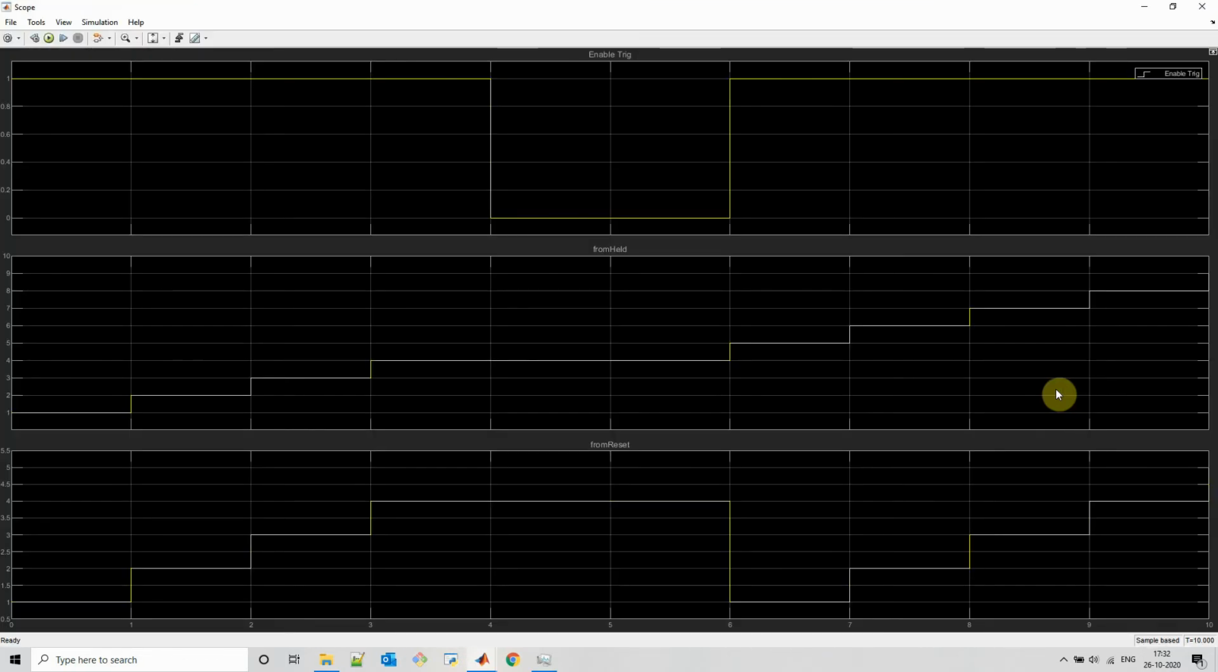So if you observe this plot carefully, both the subsystems have same output until first time it gets disabled and again it gets enabled. When the subsystem gets enabled once again, at that time the first subsystem in which we have selected state as held, it will start counting from the same count where it has left earlier, but the subsystem in which we have selected state as reset, system will reset and start counting again from 1.